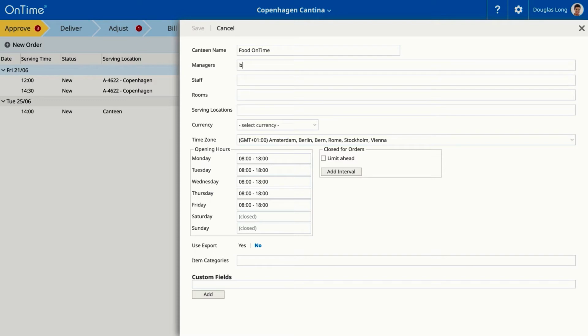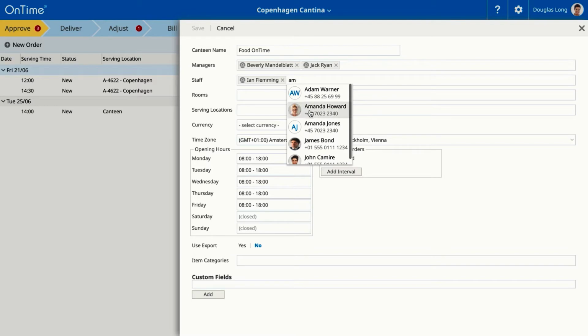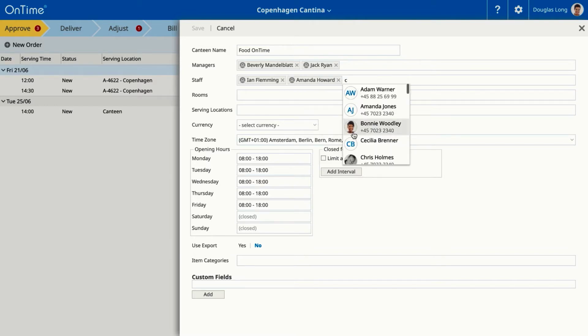Then I have to select the canteen managers. These are the people who are going to have the rights to edit the canteen settings and the menu, if we need anything in here changed, for example, or adding something new to the menu. The staff that I'm selecting have less rights than the managers, in that they can't edit things, but they can go in and accept and decline orders, see all the steps, and create orders from the Catering Manager.